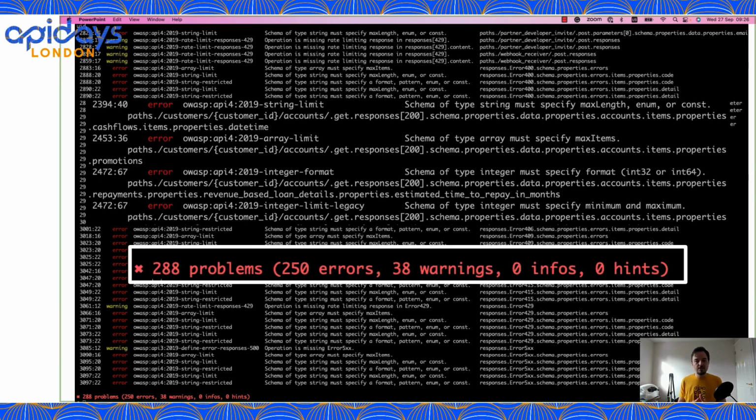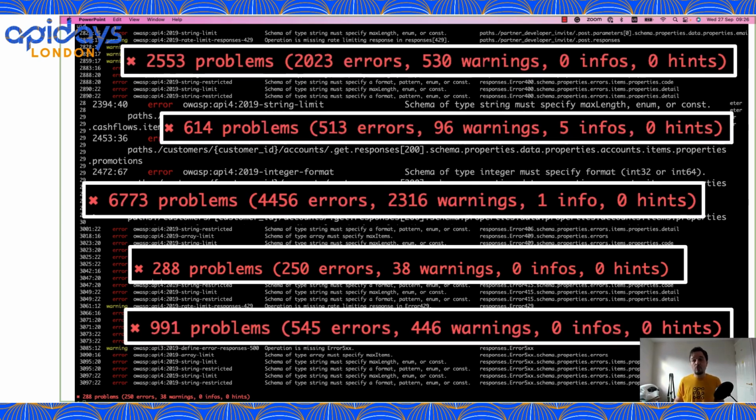So this is an API specification with nearly 300 problems, 250 errors, 38 warnings, and as you see in this sample here, what we're getting is feedback about lack of constraints in our integers, strings, arrays, flexible schemas, and so on and so forth. Now, this is one of the best APIs. It's a fintech API. So what I've been doing is analyzing fintech APIs recently. This is one of the best. The situation looks more like this. So from hundreds to thousands of errors in those APIs. And it's really scary to see this because these are organizations that are dealing with money. The thing is, it's not that difficult to address these problems.